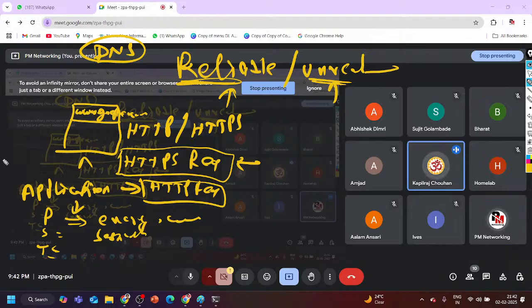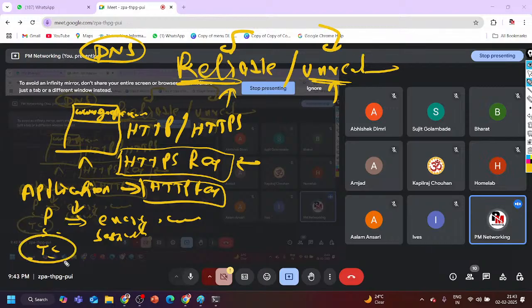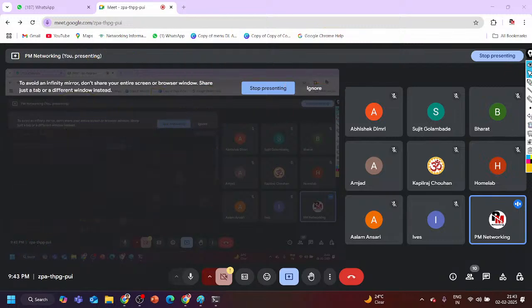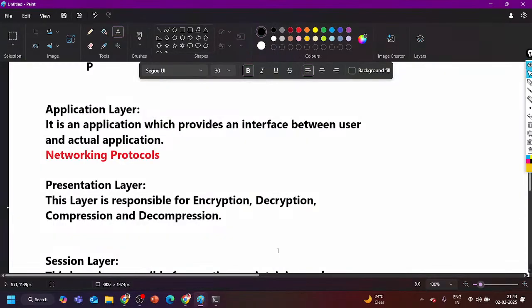Yes, sir. Whether your communication is going to be reliable or unreliable, who will decide? Transport layer. Whether your communication is going to be acknowledgement based or without acknowledgement, who will decide? Transport layer. Okay? This is just one function of transport. There are many other functions as well.